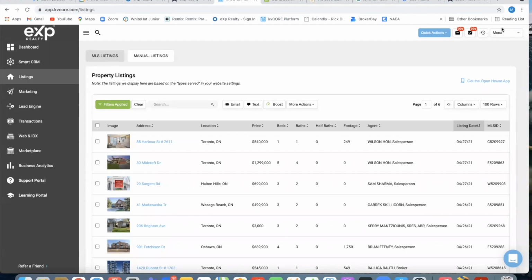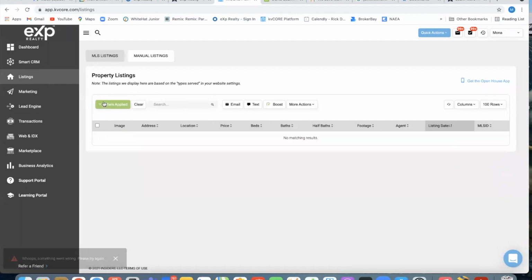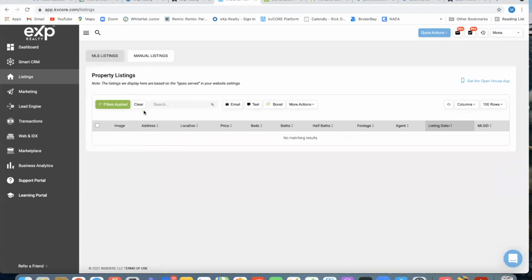So Chinky, I'm going to walk everybody through how to boost this property. We're going to go to the left-hand side and click on listings, okay? And we're going to clear everything so that there are no filters. Sometimes we have filters that are applied. Oops, something went wrong. Please try again. Okay, one second. All right. Let me go to MLS listings.